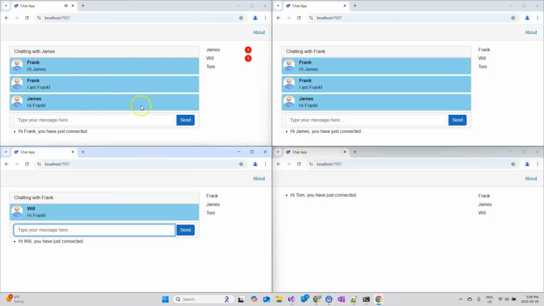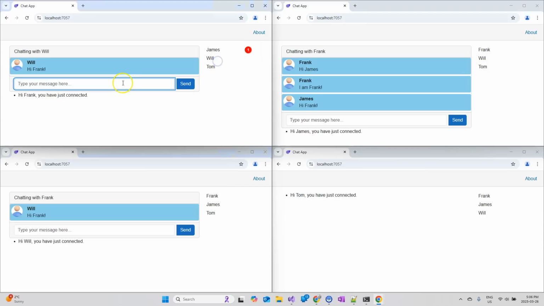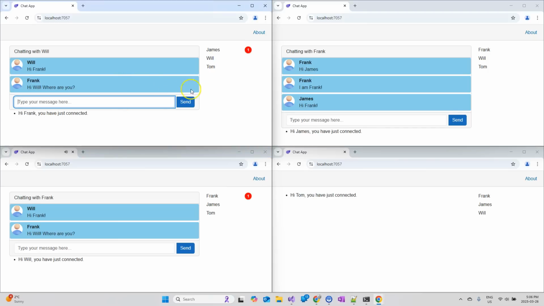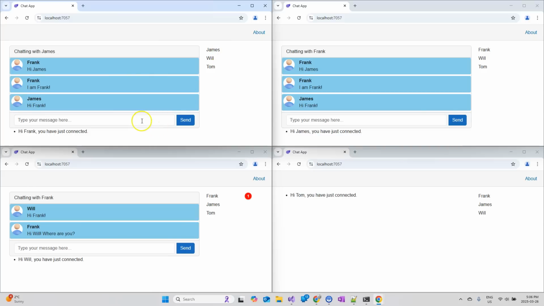And then you can see that Frank receives 2 notifications. One is from James because James just replied. And the other one is from Will because Will just sent a message to Frank. So Frank at this moment can choose to have a conversation with Will. And let's say he says, hi Will, where are you? And at this time, if he wants to switch back to continue the conversation with James, he can do that. Once he does that, you can see the notifications here disappeared.